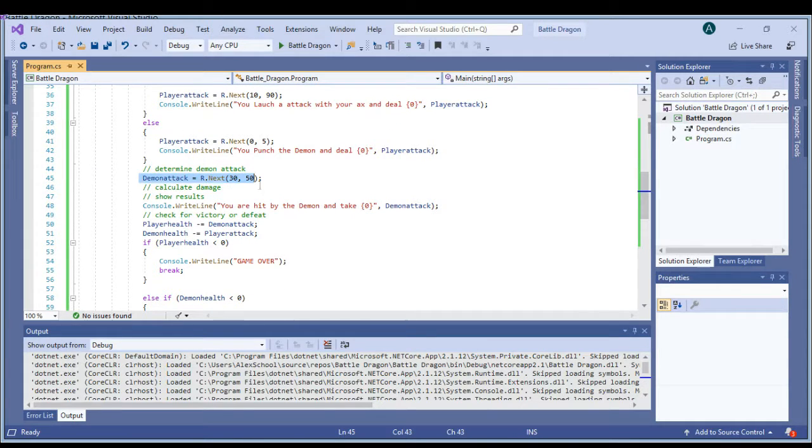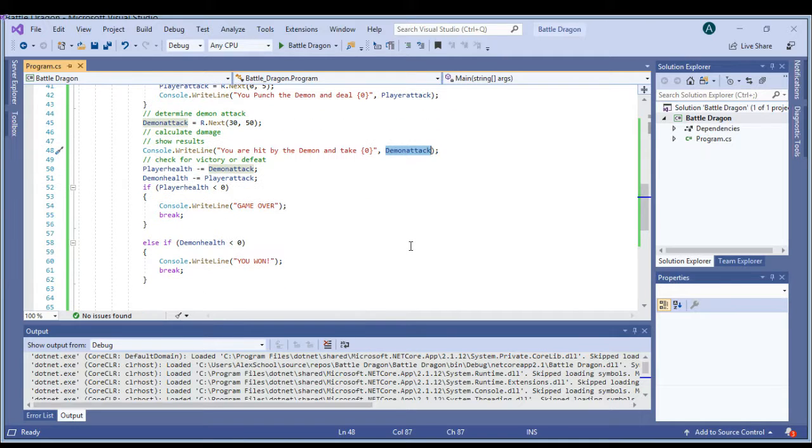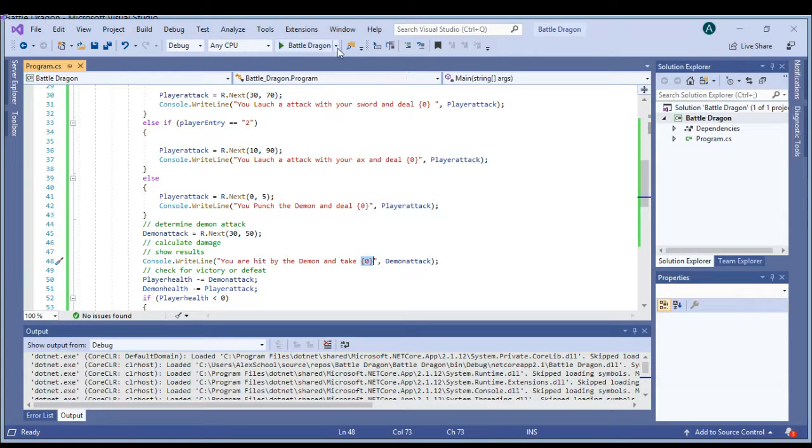This is demon attack. It says the same thing, but this is not the same thing here. Well, it turns out whatever's after this is going to be what's placed right here. So let's go ahead and run this program.